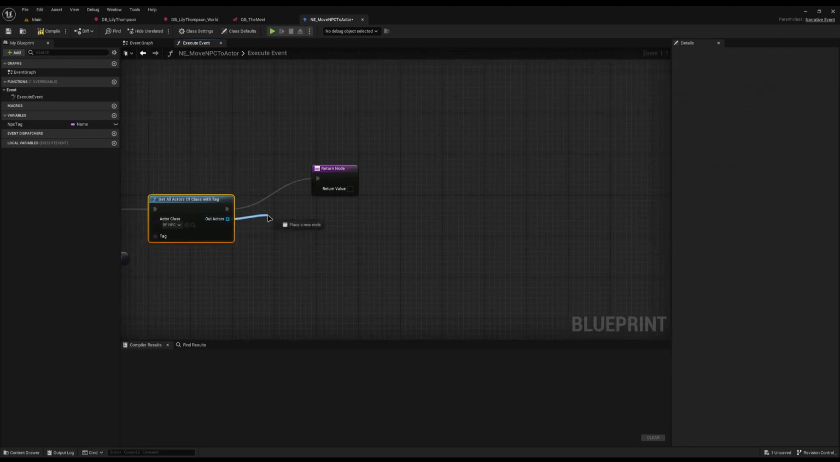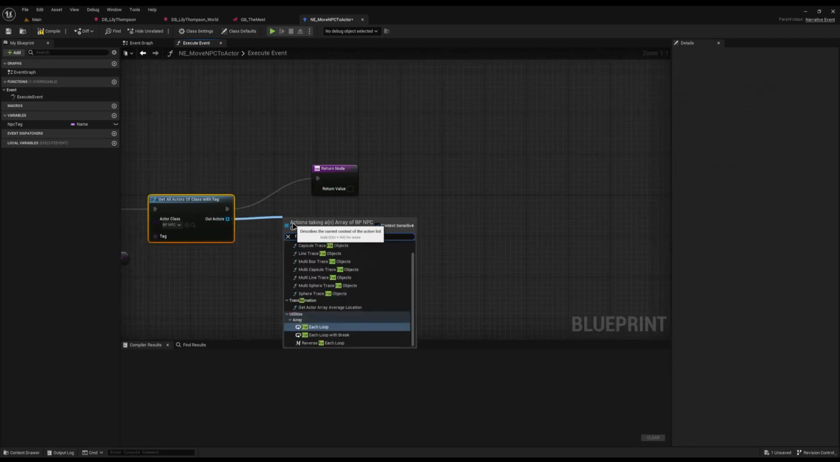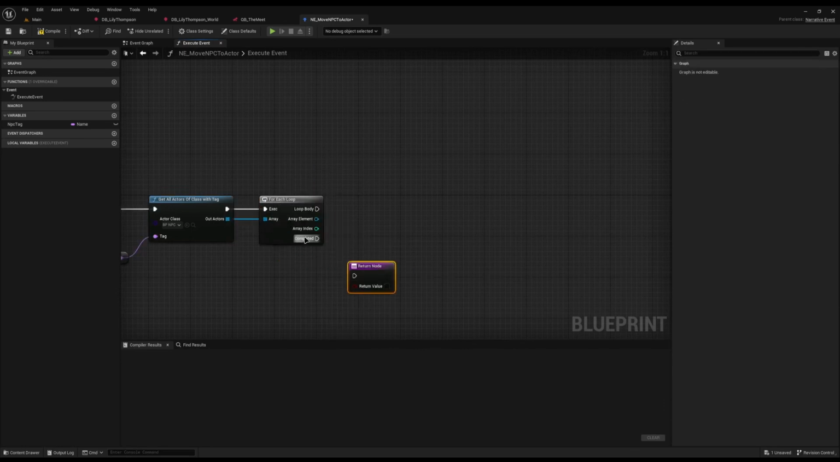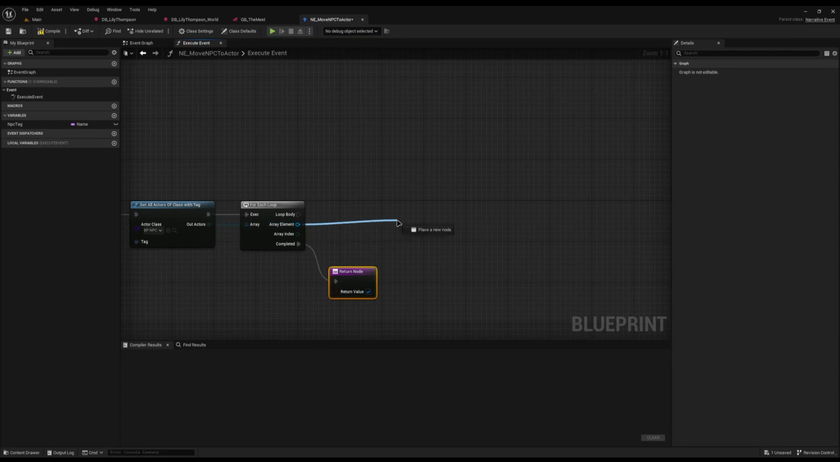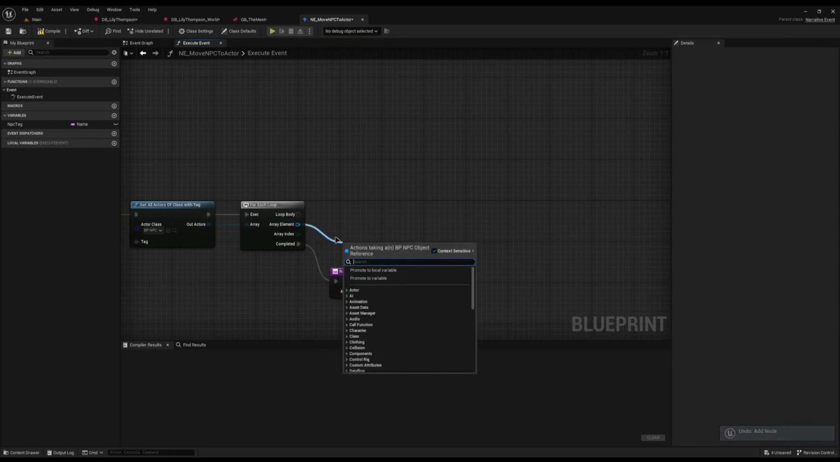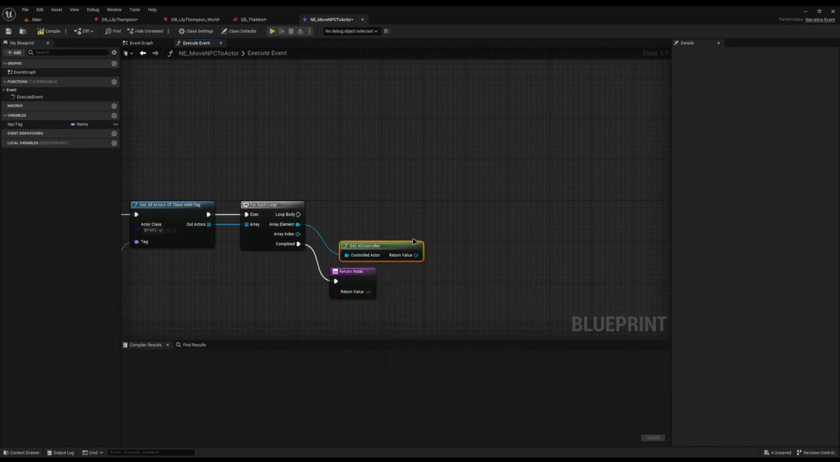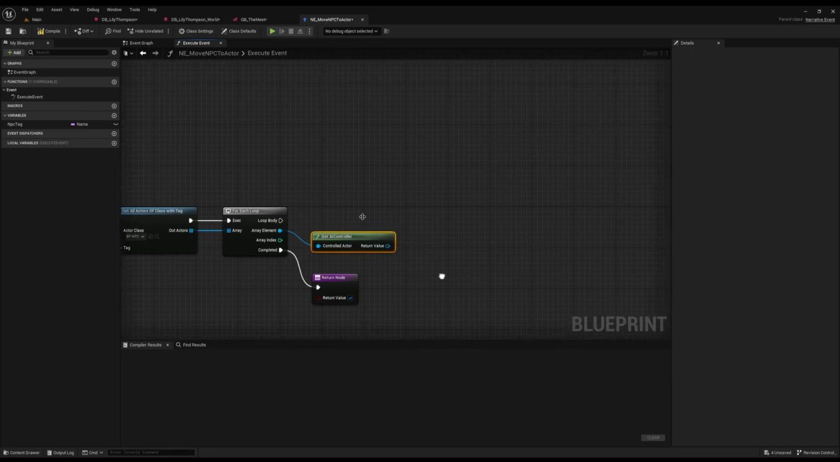Because there might be multiple NPCs, we have an array out, so I'm going to use a for each loop on that. From the completed, I'm going to instantly plug in the return node, and I'll check the value. From this array element, I can drag out and do get AI controller. You don't need to create a custom AI controller to use this, as Unreal already has one built in, but if you do, this should still work.